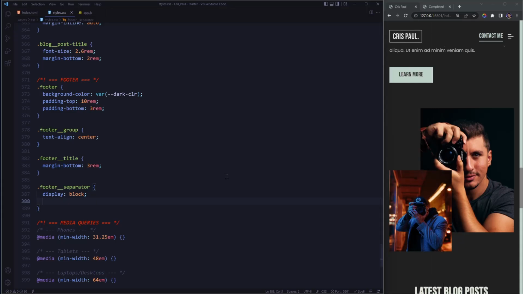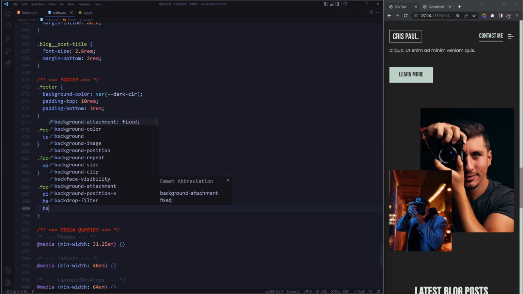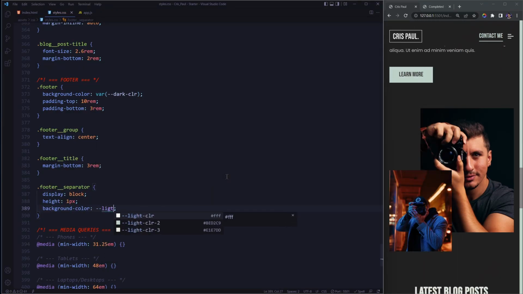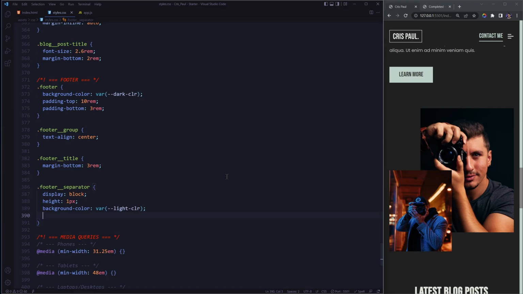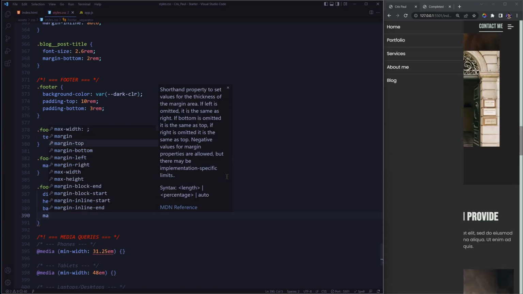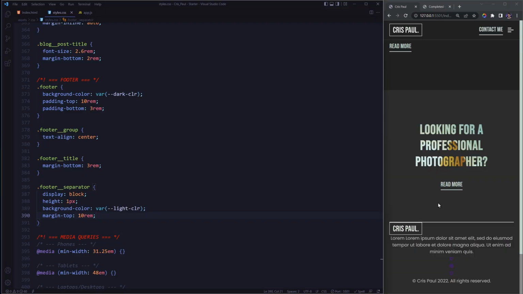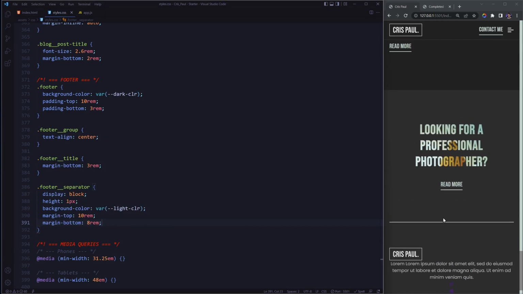And what we can do next is add a height of 1 pixel and then a background color, which is going to be the light color. Then I want to create some additional separation, so I'm going to use a margin top of 10 rem, as you can see there. And I also want to add it to the bottom. So margin bottom is going to be 8 rem instead, like so.